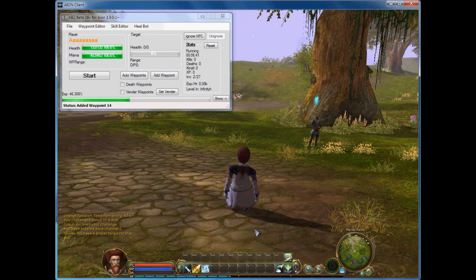Now, waypoints are very important for your bot, as otherwise your character can't really move around and kill things, and if it dies, it can't get back to where it was before. So it's really important that you know how to set up waypoints correctly and properly.